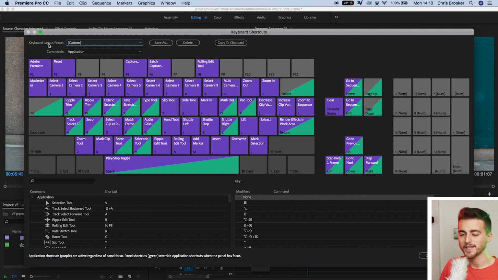So to begin with, we've got keyboard layout preset. So we've got our custom, we've got Final Cut Pro 7, and that's going to mimic the keyboard shortcuts of Final Cut Pro 7. This means if you've come from Final Cut and you want to edit on Adobe, you can set all of those keyboard shortcuts that you're used to from Final Cut and use it inside of Premiere Pro, which is extremely handy and super intelligent.